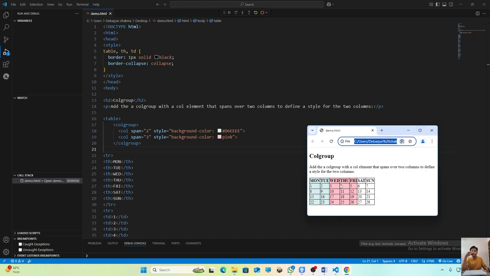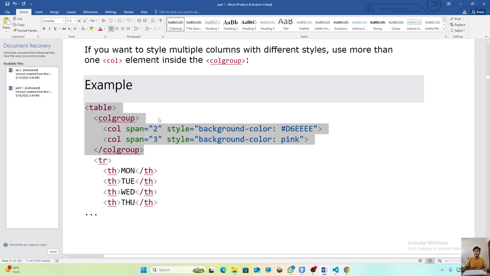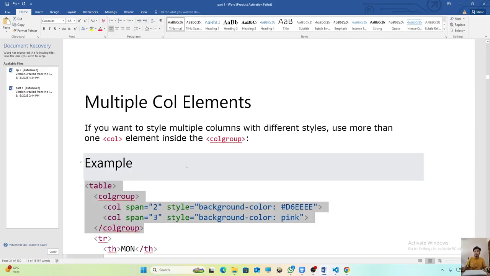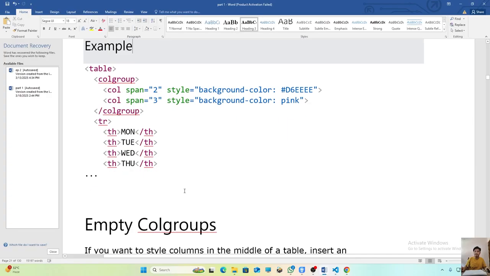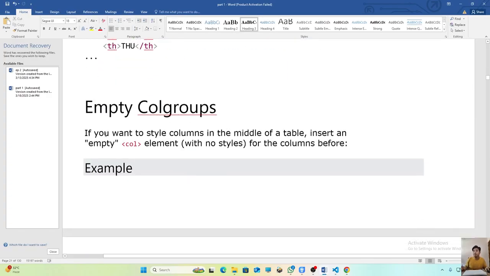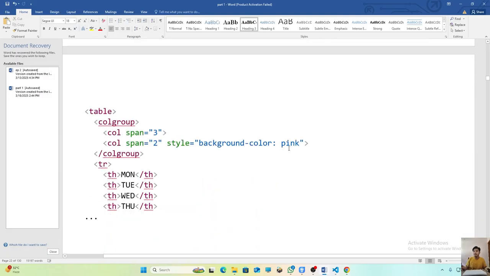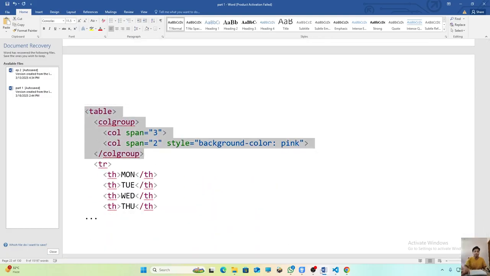As you can see, this is how we can use multiple column elements. So, empty col groups: if you want to style columns in the middle of a table, insert an empty col element with no style for the columns. Okay, so let's see what happened now.